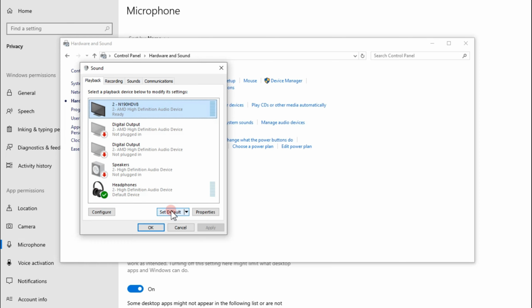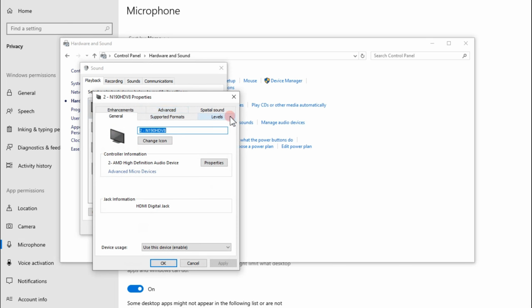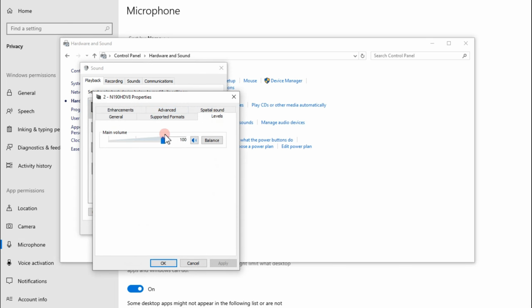Another thing is that you can double click or double tap that microphone and make sure that if you tap levels, it should be 100%.